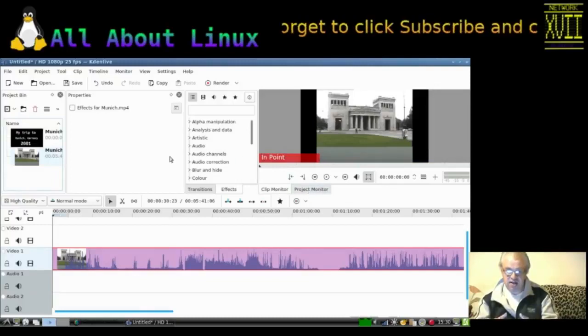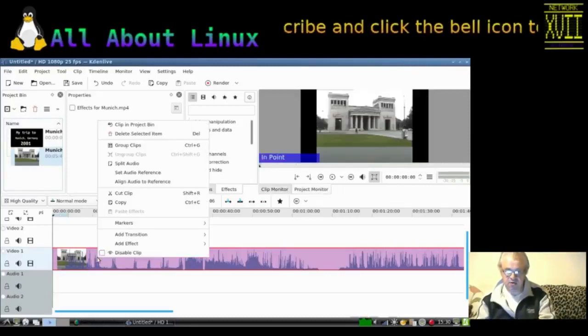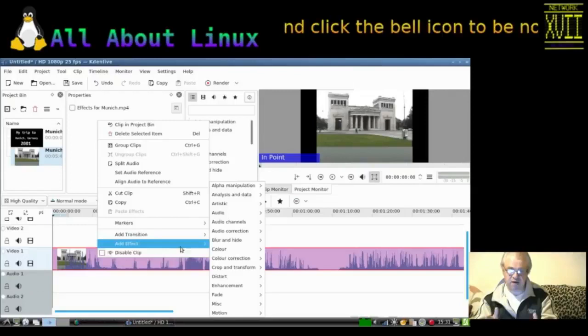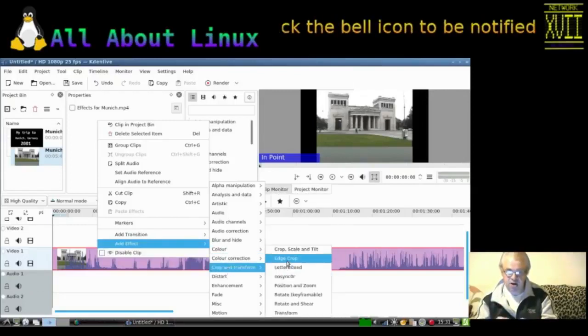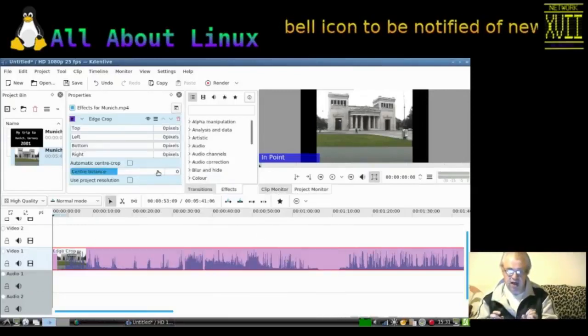At the moment you can see there's letterbox either side. I just showed you the project window, that's where the effects will be, and here is your main project bin, with all your video files and sound clips. Now I'm going to use an effect called edge crop.